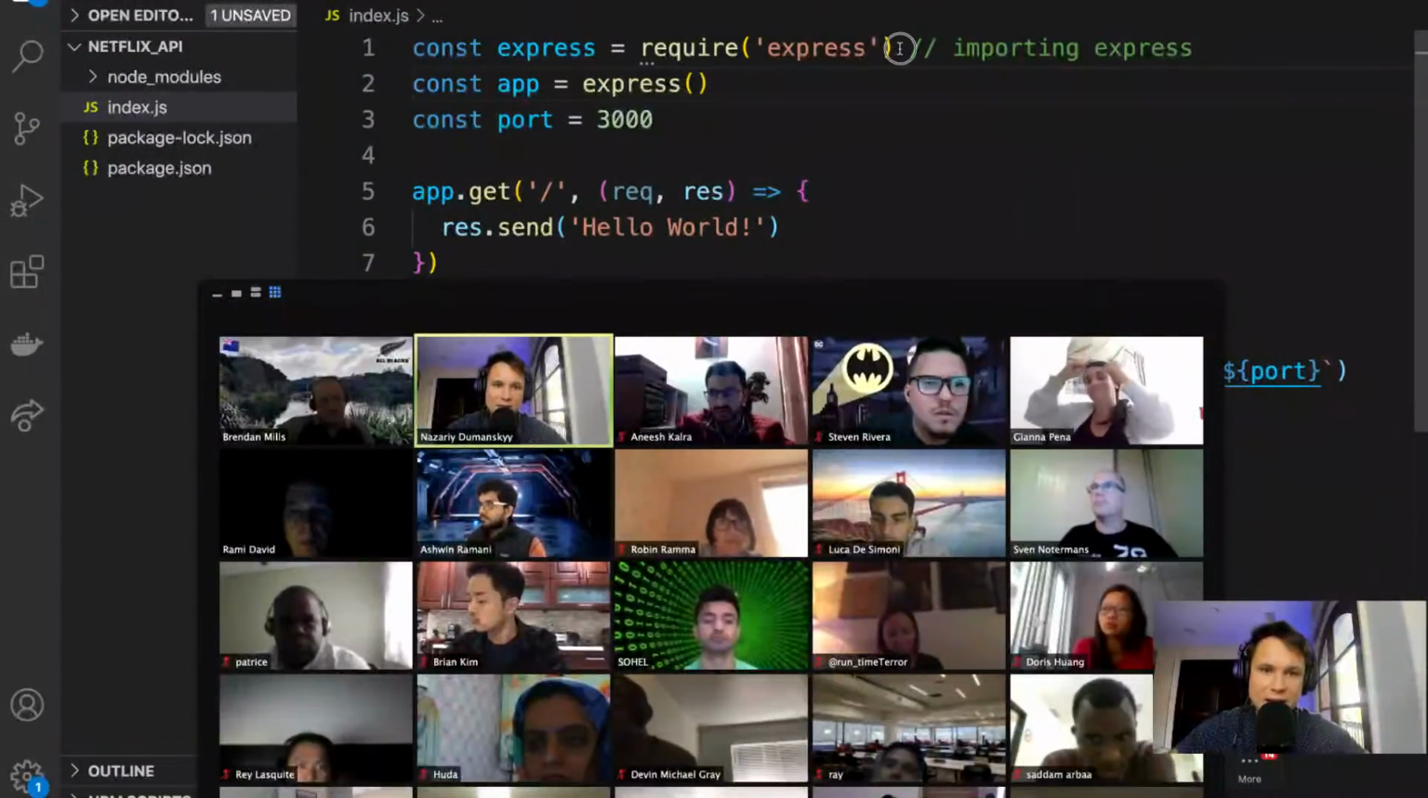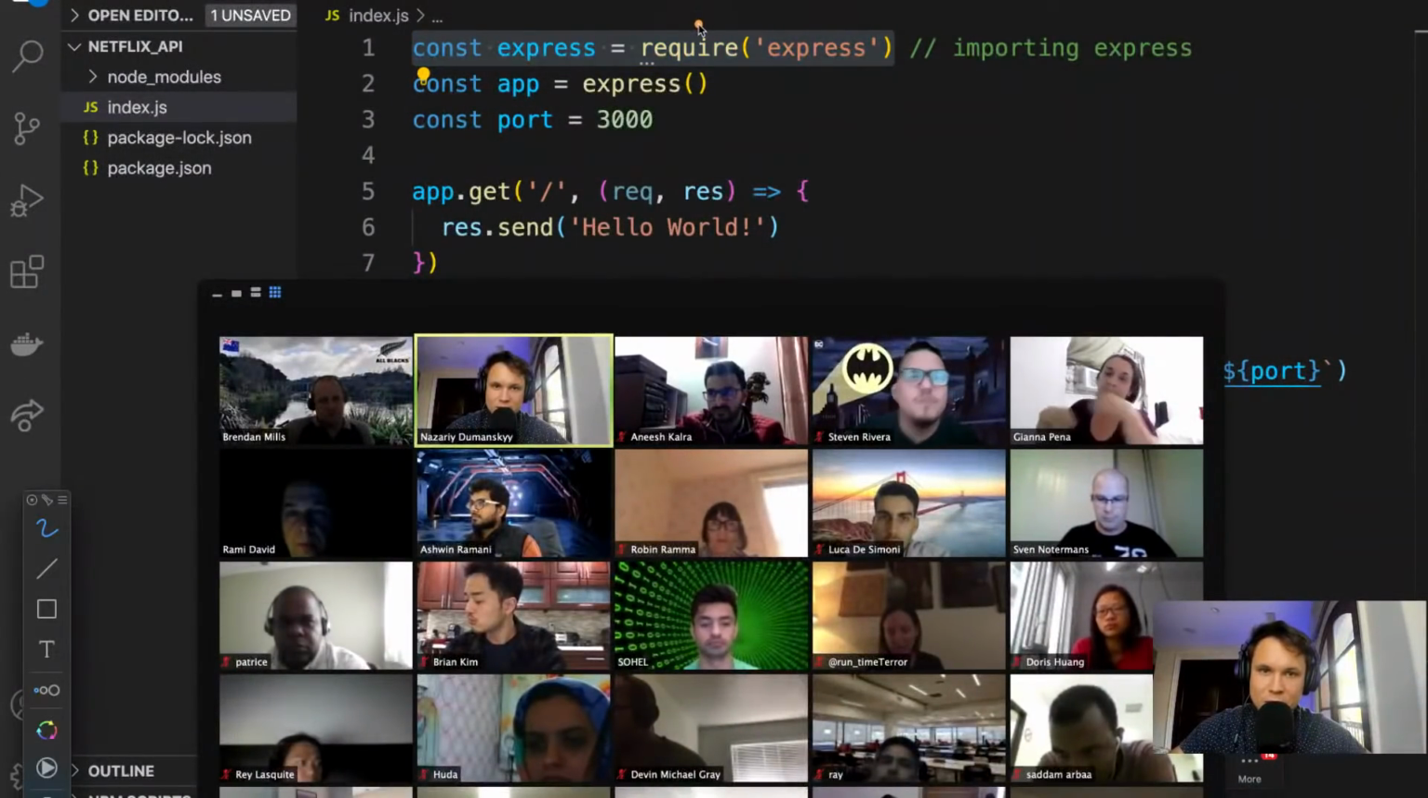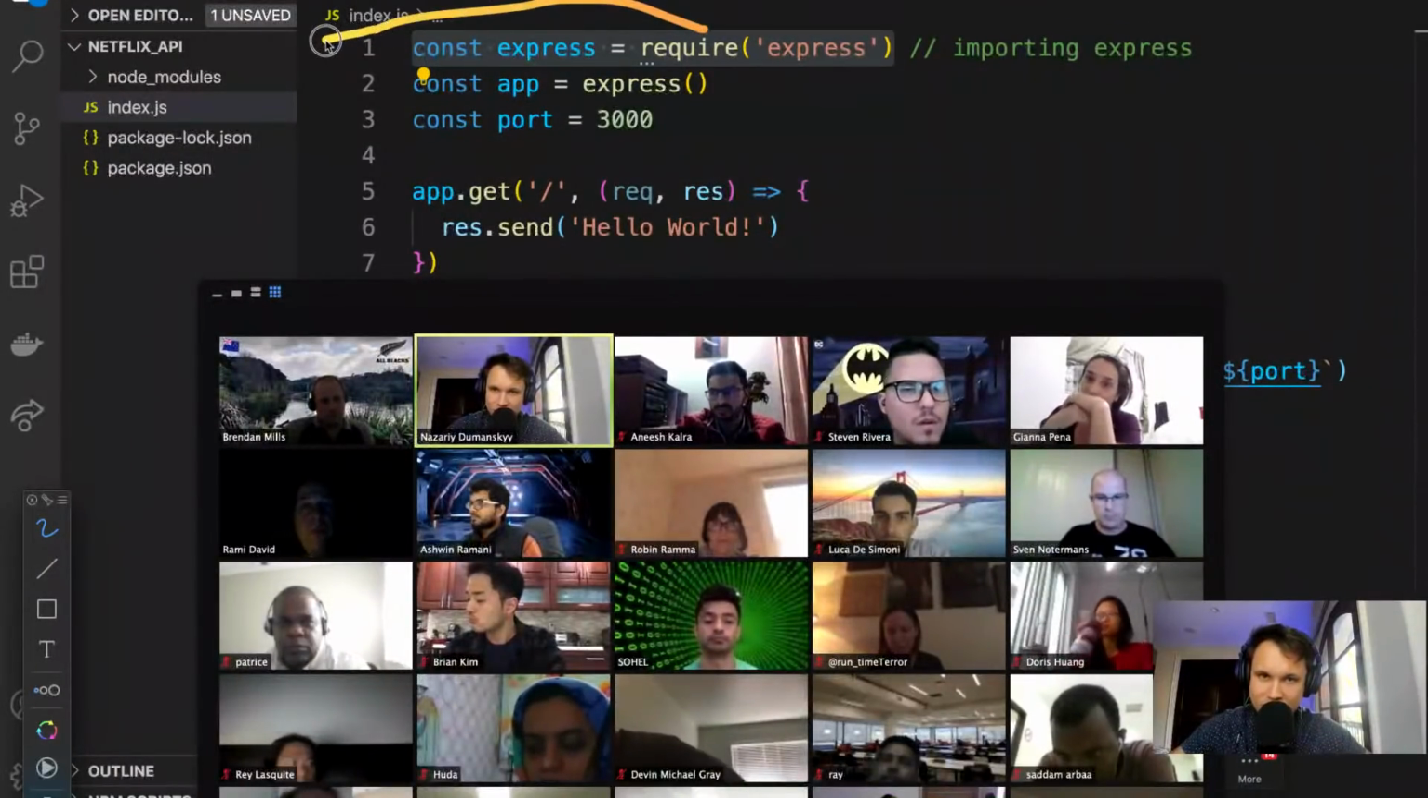Because what happens, guys? What happens when you do require? You know what happens? Here's what require does. Require will literally import the data from where?